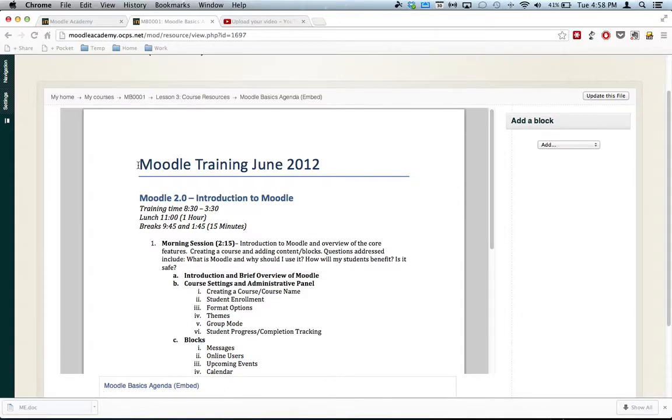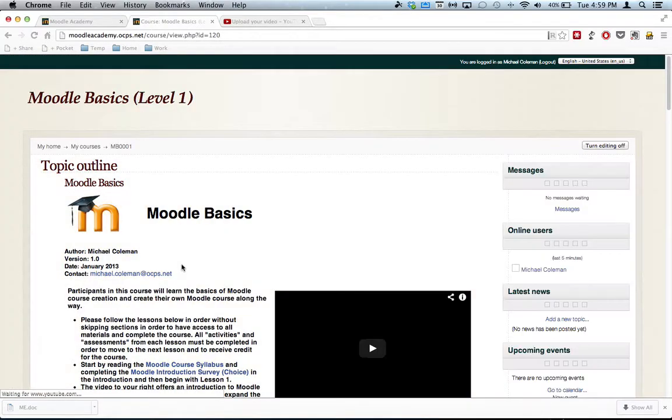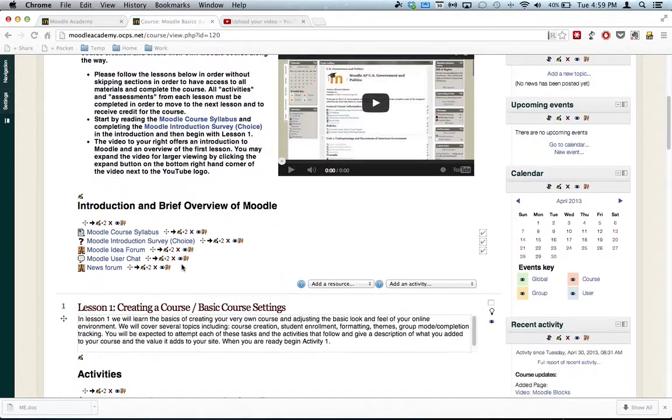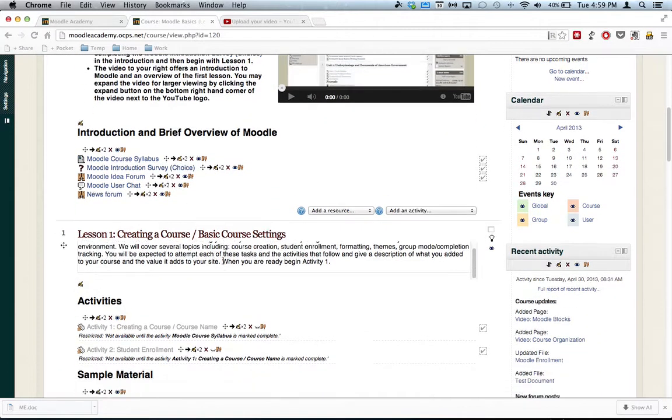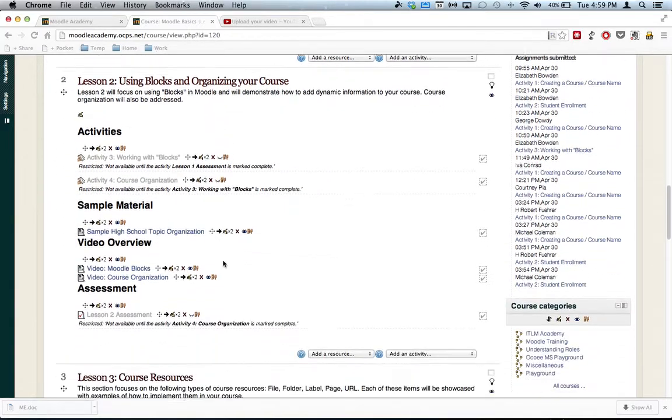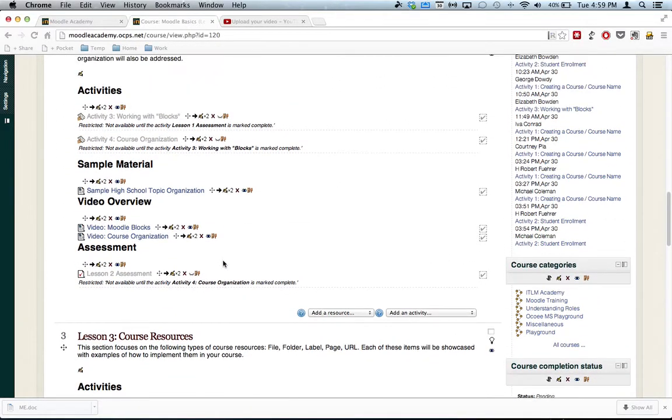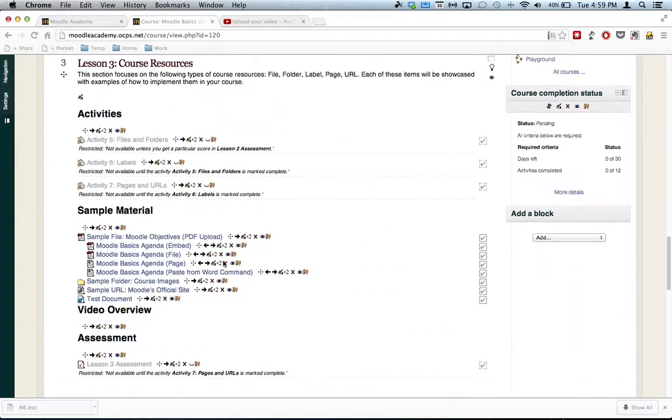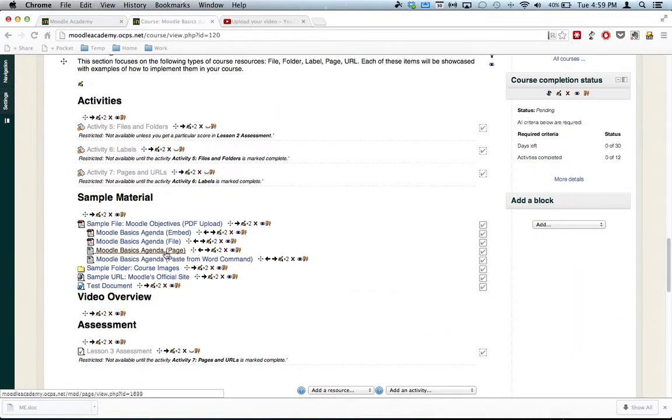Keep in mind, however, if you want students to access this material from school, some schools, site administrators block automatic document downloads or embedded documents. So just keep that in mind. If your school is one of those that will not allow the students to view or download a PDF on the school computer, you do have another option, and that option is listed here under Page or Paste from Word command.